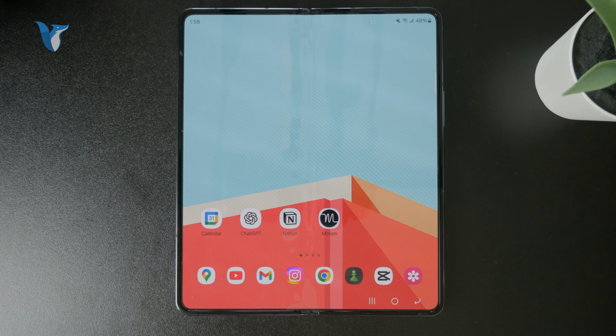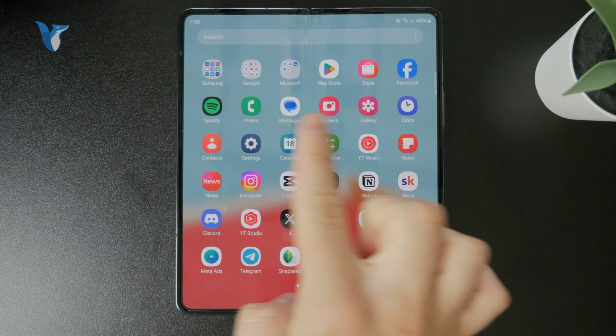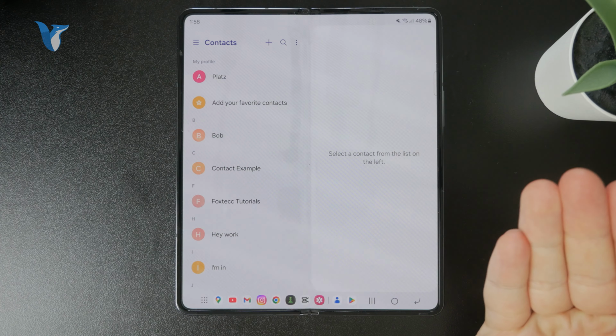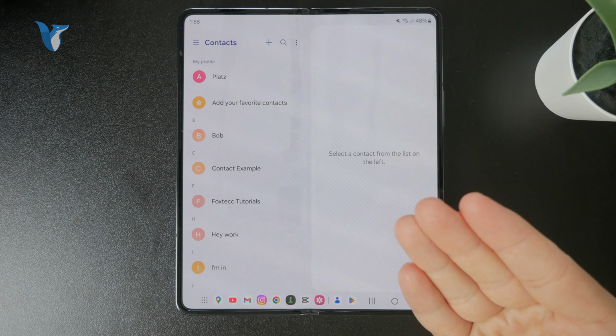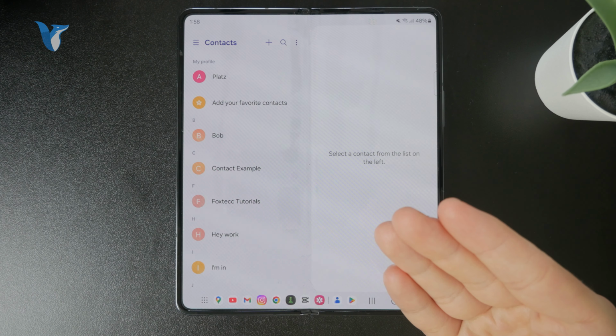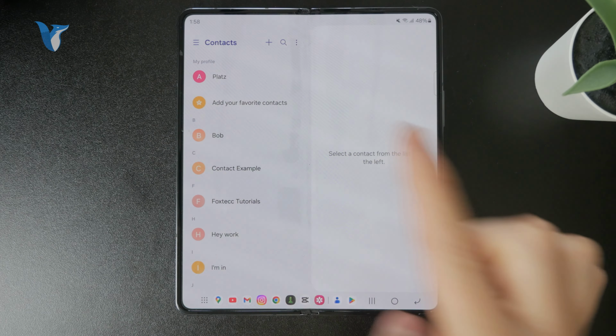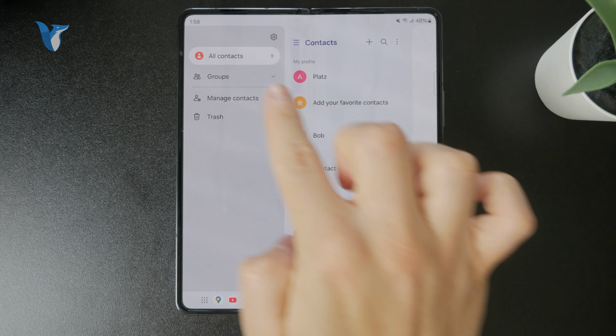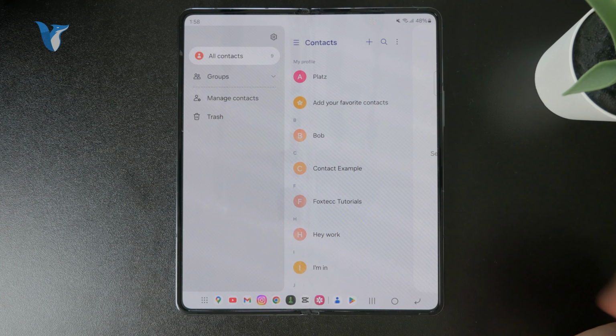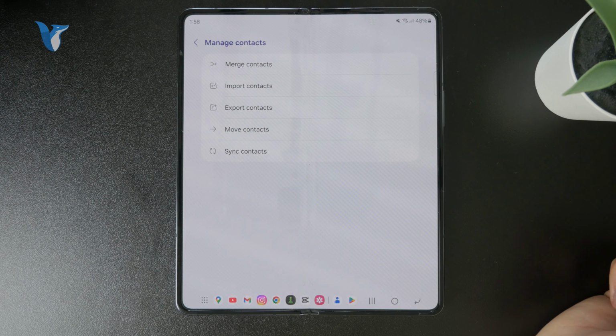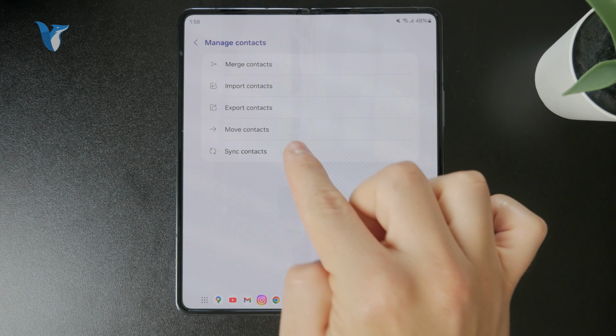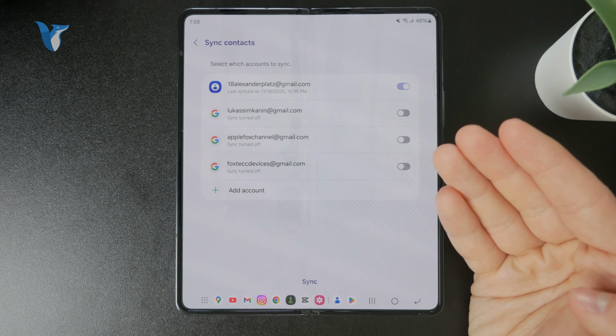So first of all, you can open up the Contacts application. In my case, I'm using the Samsung Contacts, but in different platforms, it's likely going to work the same way. So I can open it up like this and explore the more options in here. So I can tap on the three lines and I'm going to go to Manage Contacts right there. And at the bottom of the list, I have syncing options. So sync contacts, that's what I'm going to click on.